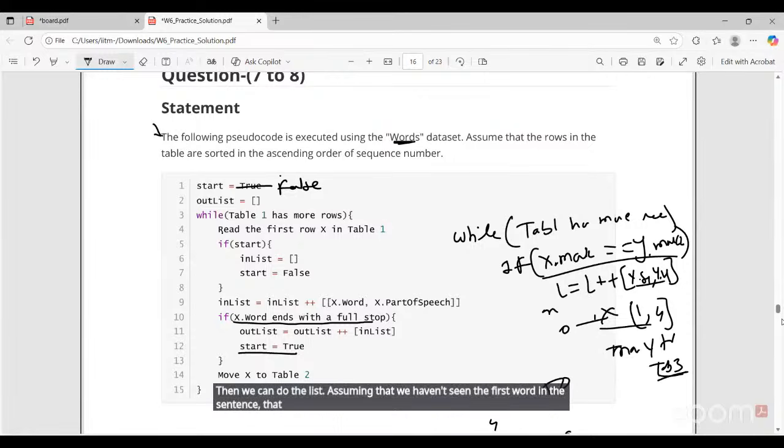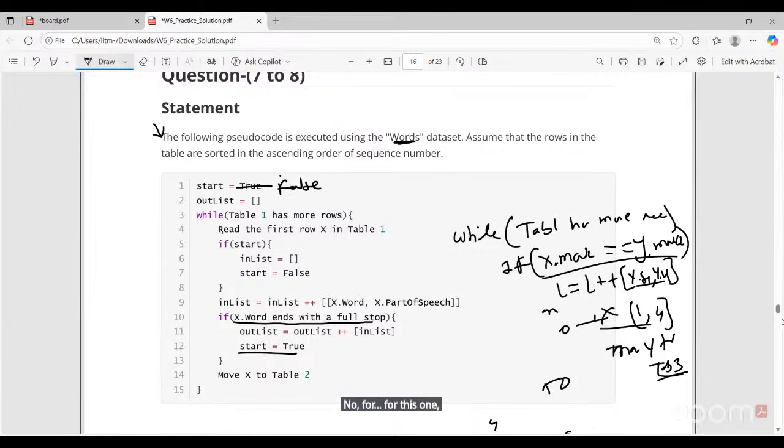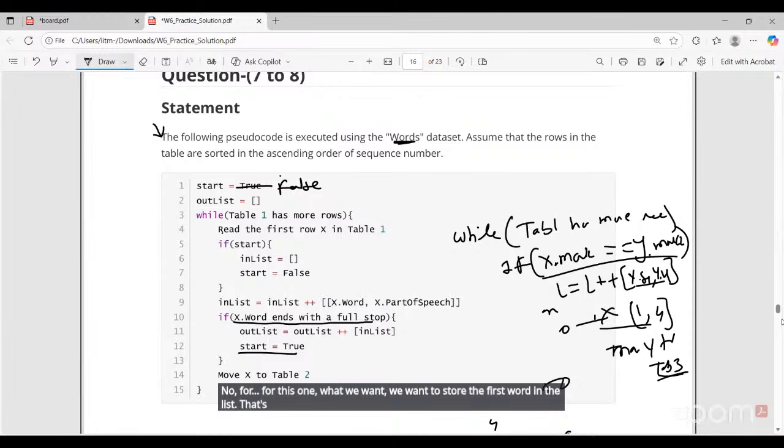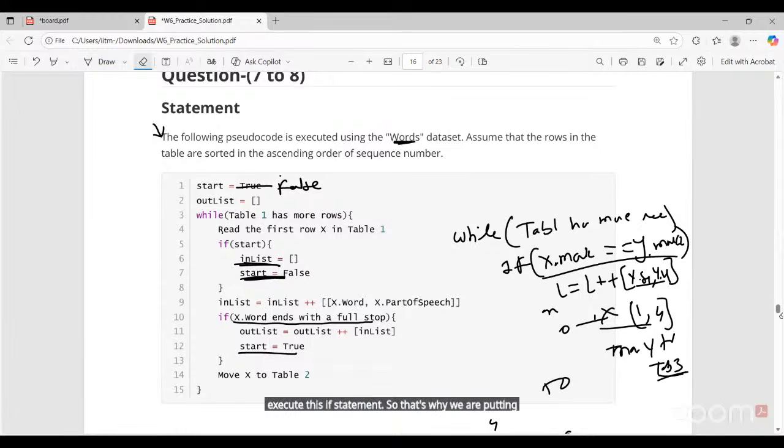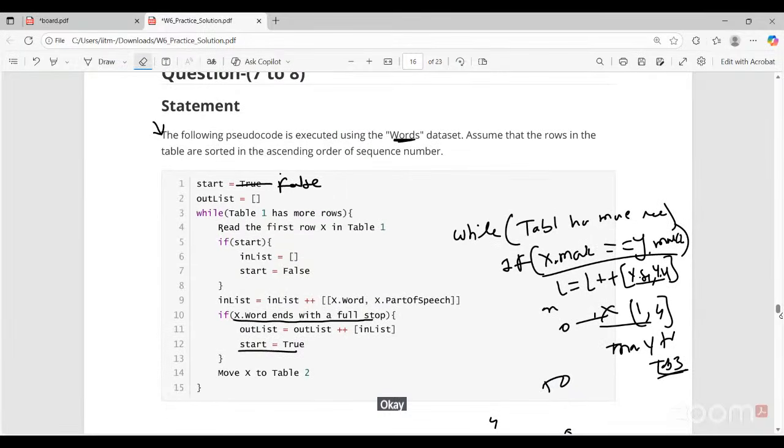That's what we haven't seen. For this one, we want to store the first word in the list. That's our requirement. We just want to store the first word. Once we have added the first word into the list, we are not going to execute this if statement. So that's why we are putting start equals false after that. But we can start with false also.